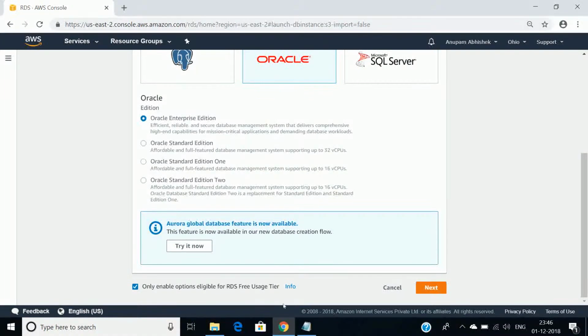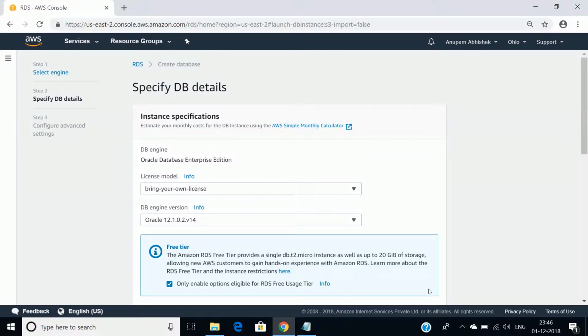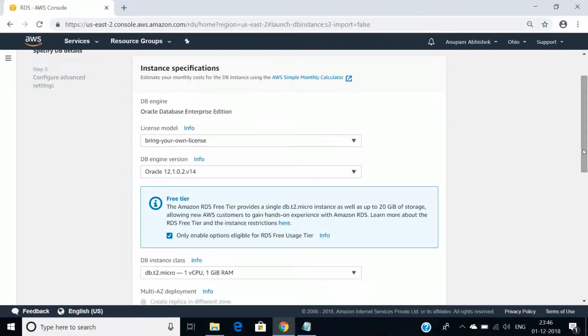I'll keep the master username as admin. We can keep anything, but just for demonstration, I'm keeping it. And the password would be capital ADMIN 123. Again, capital ADMIN 123. Click on next.